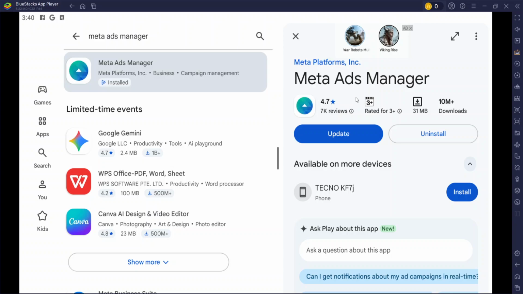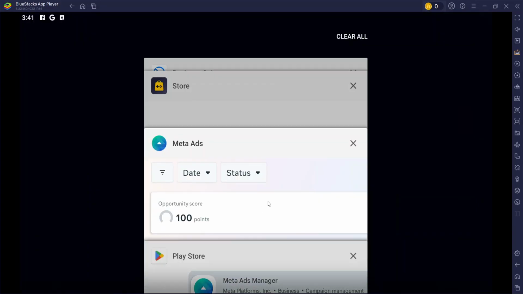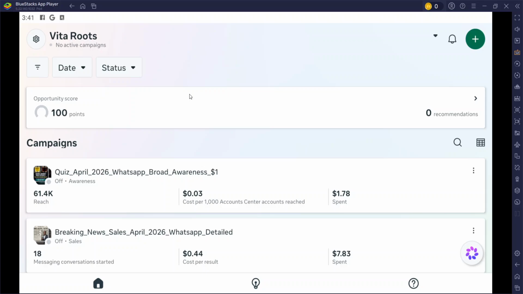Once you have this app, you log in to it. Once you've logged in, this is where we are. This is where we are working from. This is the dashboard of the Meta Ads Manager.